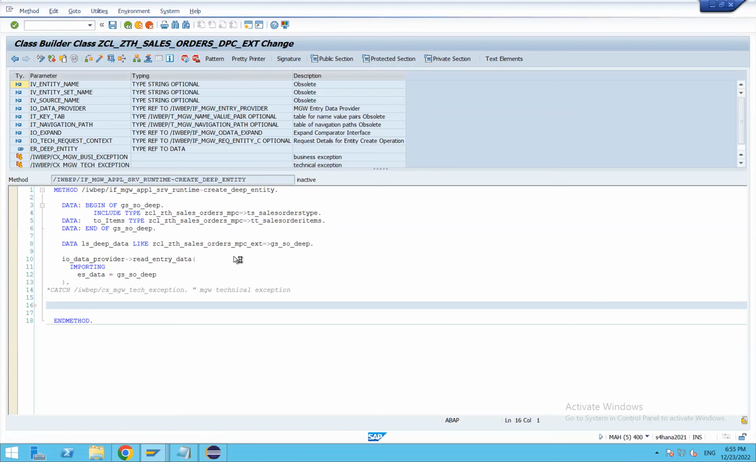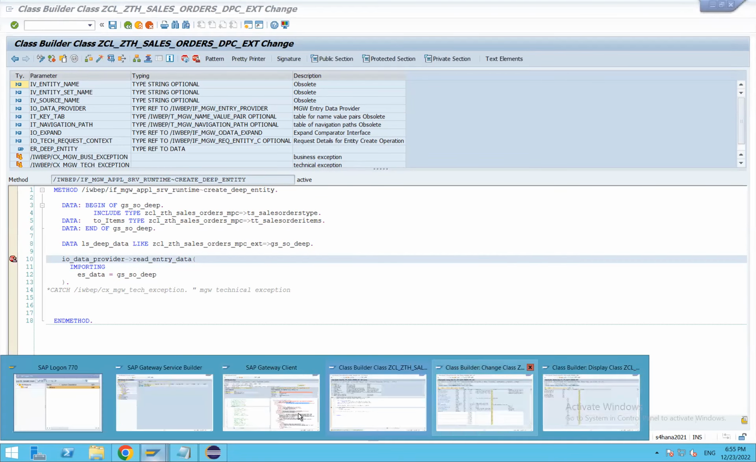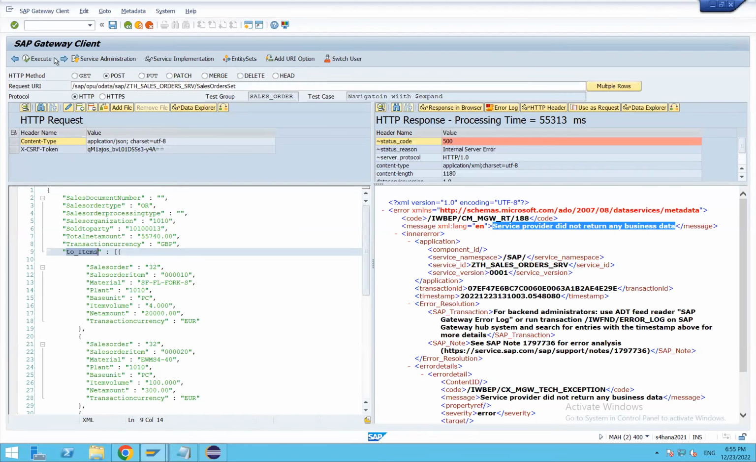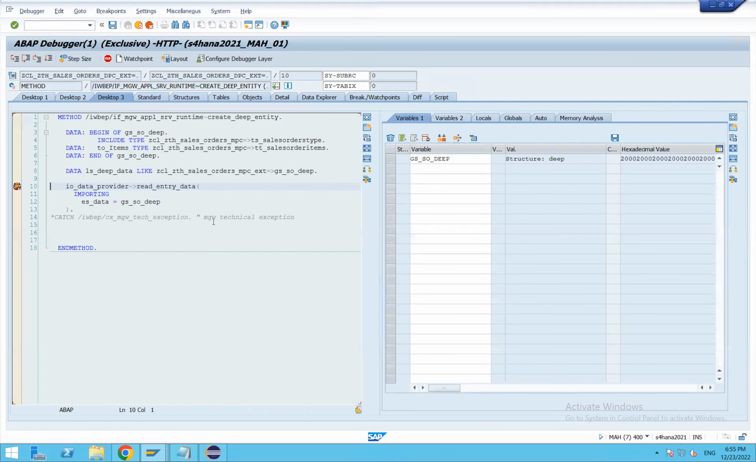Okay, if we see this now, let me put a breakpoint and go here, trigger this request, and see what's going to happen. Yeah, so this GS SOD.